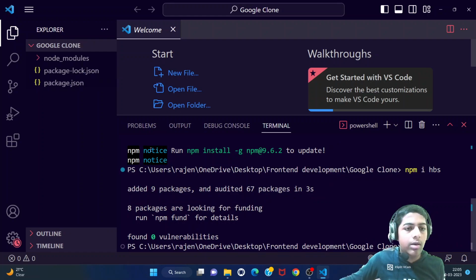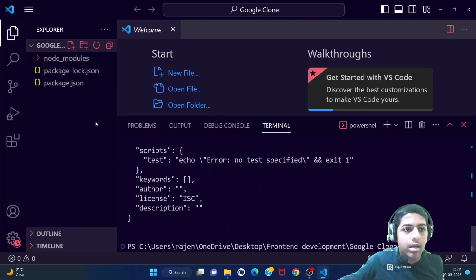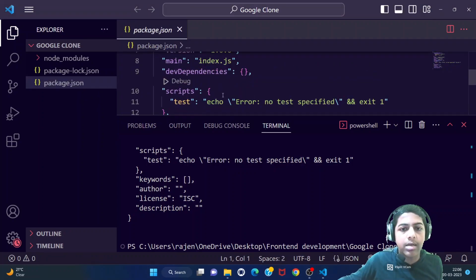Okay, now let's create our project. For that, we need to write npm init -y. After that, it will create a new project. Okay, so you can see in your package.json, yeah, it's created.